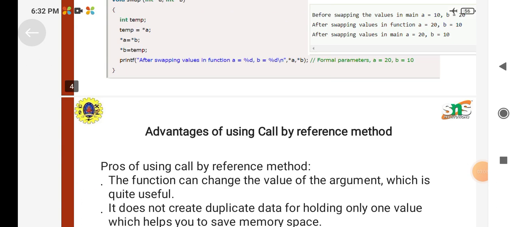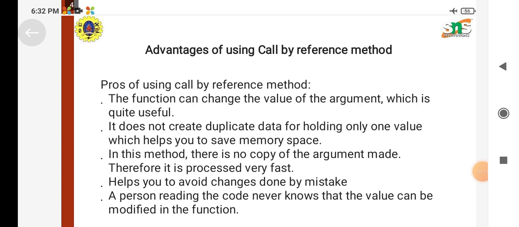So what is the advantage of using the call by reference method? What are the pros? Pros means the advantages. The function can change the value of the argument, which is quite useful. For example, in the first part we use the a value 10 and in the second part we use the a value 20. We do not need to declare the value once again; we can just use the call by reference method.